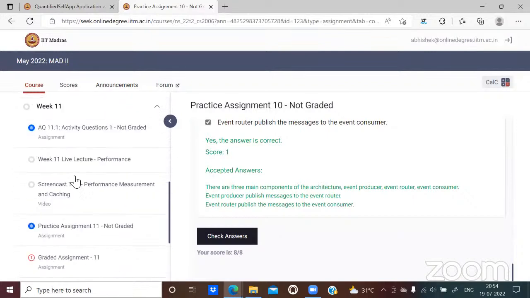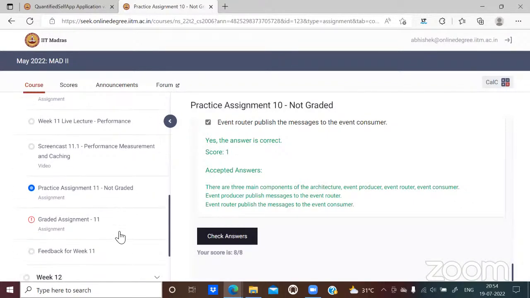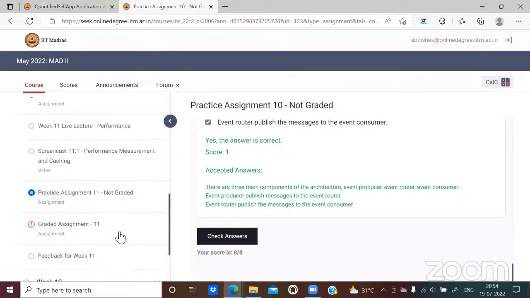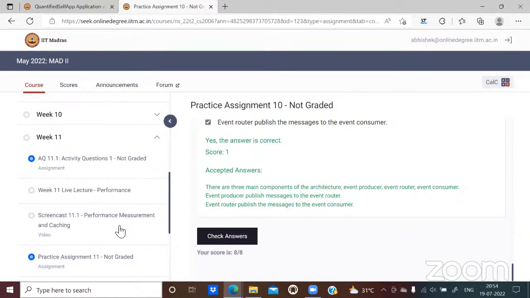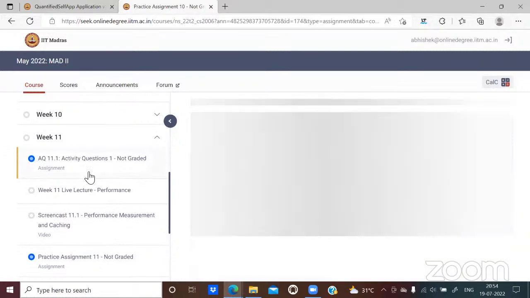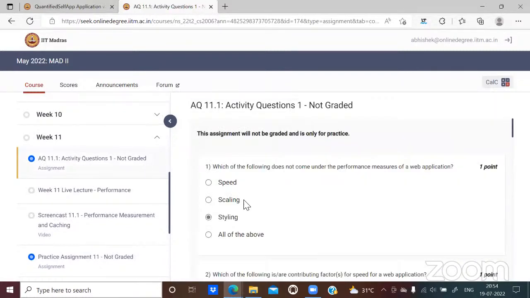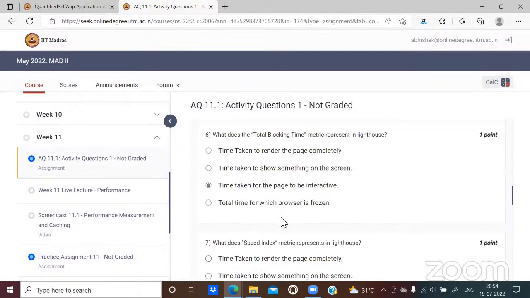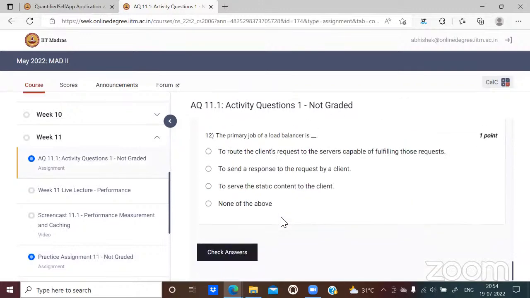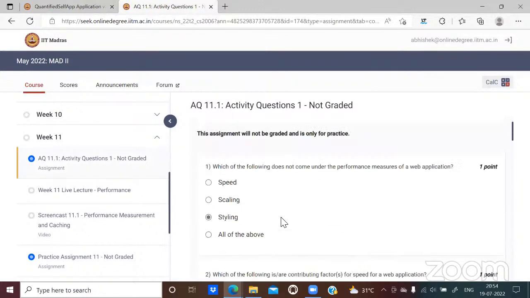So week 11 is about performance measurement and caching. All right. So we'll start with the activity based questions. Which of the following does not come under the performance measures of a web application? So how do you basically measure the performance of a web application?